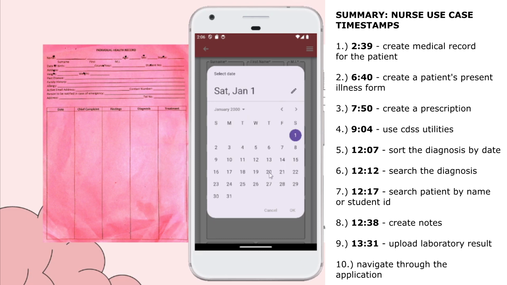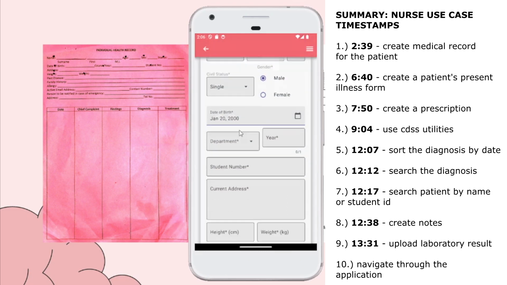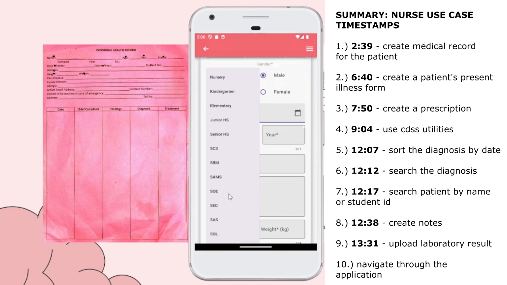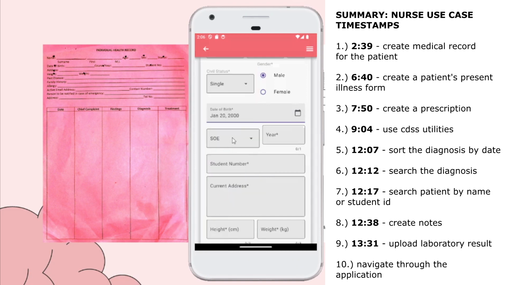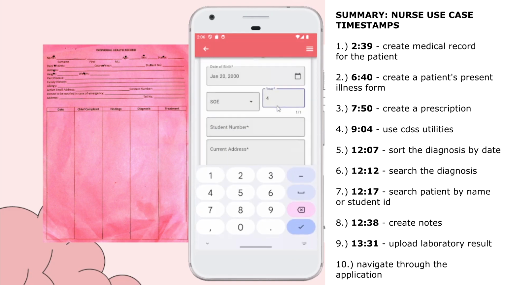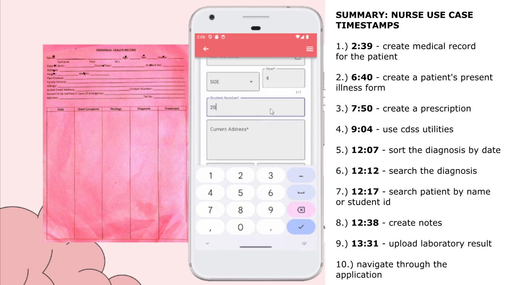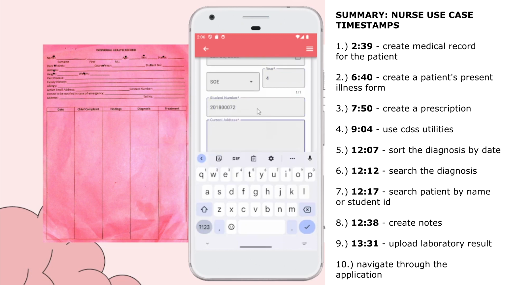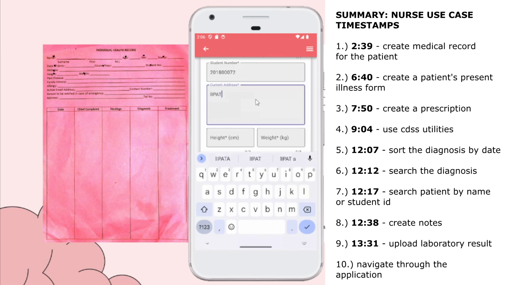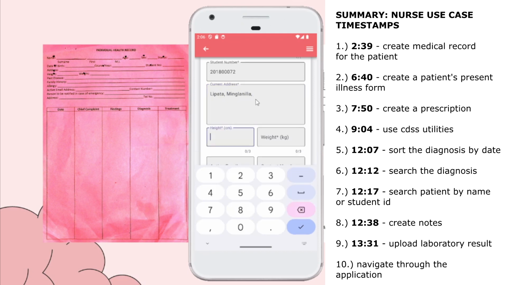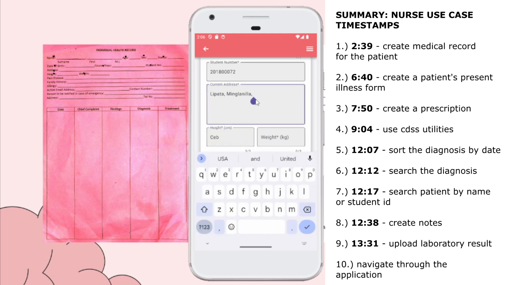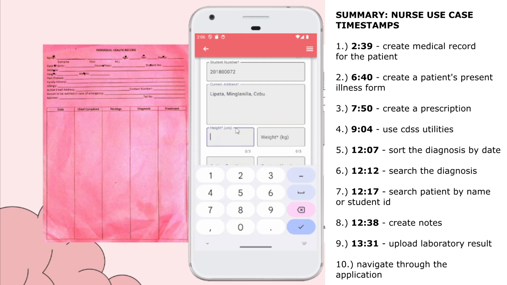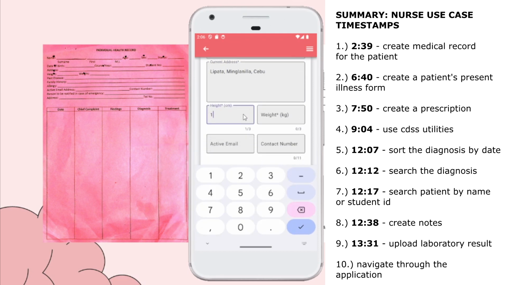And we can enter his birthday. Below that is the department of the student. So he's from the School of Engineering, and he's a 4th year student. With this, we can also insert the student ID of the patient, and where he is from. Here we can put the address of the patient, Cebu. And for height, we can put it here in centimeters, and the weight of the student.